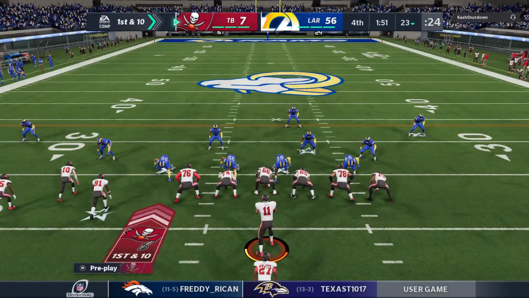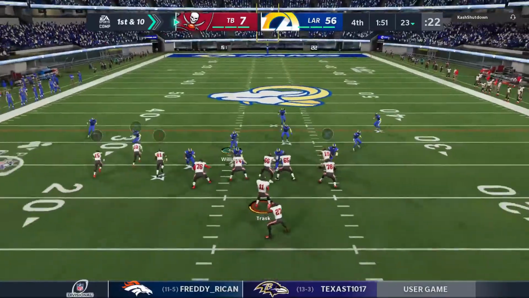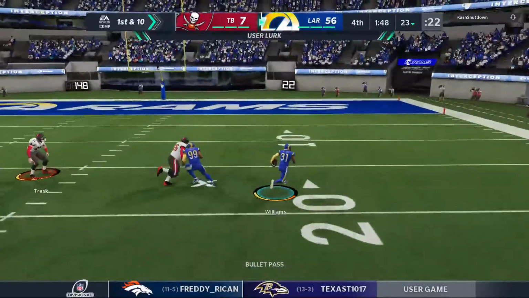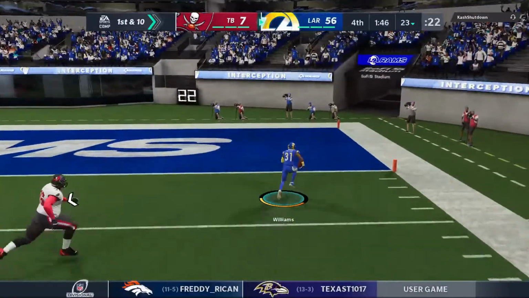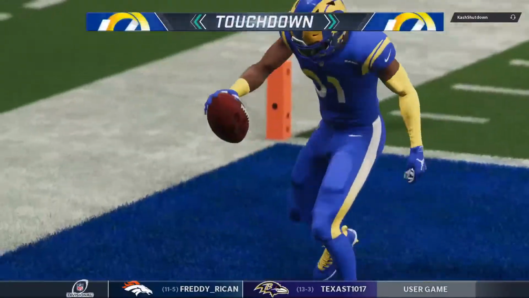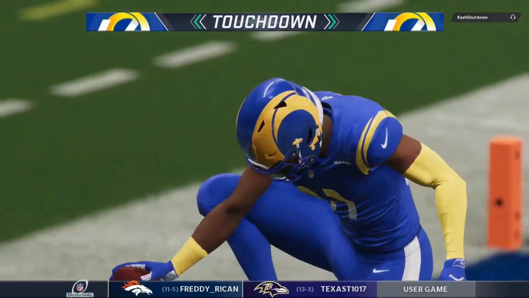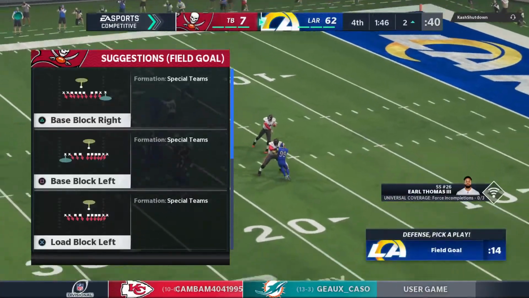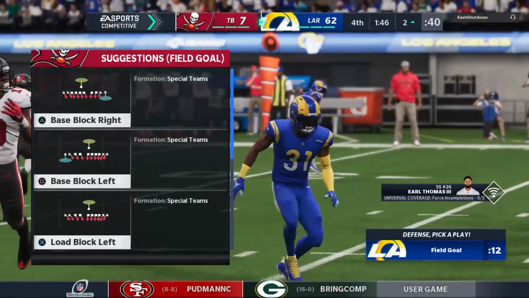Let's just be frank. They're playing for pride at this point. That's all that's left. Looking for Tate, and it's intercepted. Picked off at the 21. And he will bring it back. It's an interception return for a Rams touchdown. That's the story of the game.